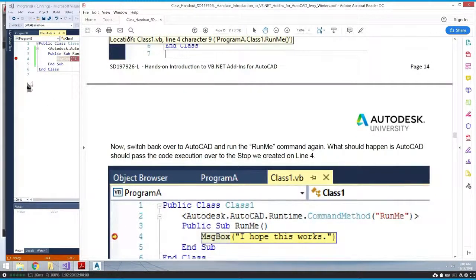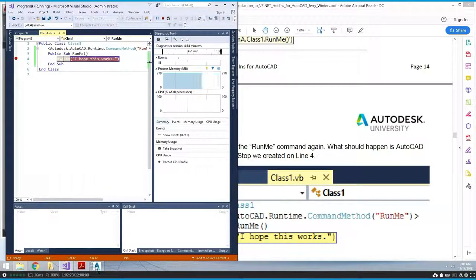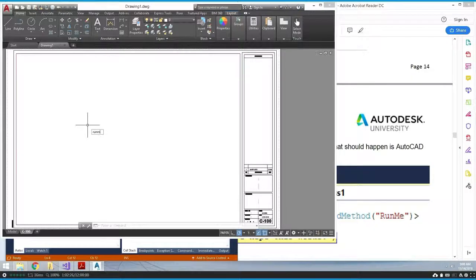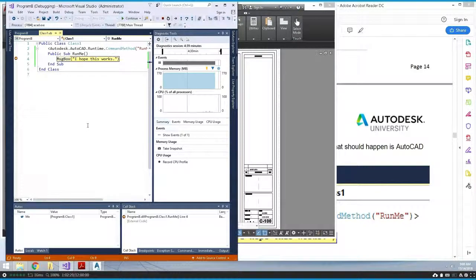Now with that breakpoint in place, go back into AutoCAD and run your command again. Run Me. Hit enter. Remember, when we start the debugging process, a link between AutoCAD and Visual Studio gets created. I type the Run Me command in AutoCAD, and it sees a breakpoint in Visual Studio. It jumps back to Visual Studio. Now you'll notice the whole line is highlighted in yellow. The yellow line means this is the line of code that is next in line to be executed. So it already ran the public sub line. Now we're going to do the message box.